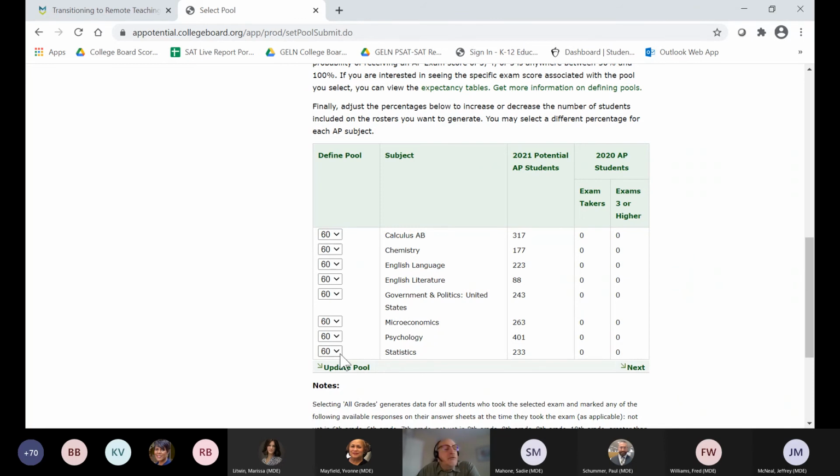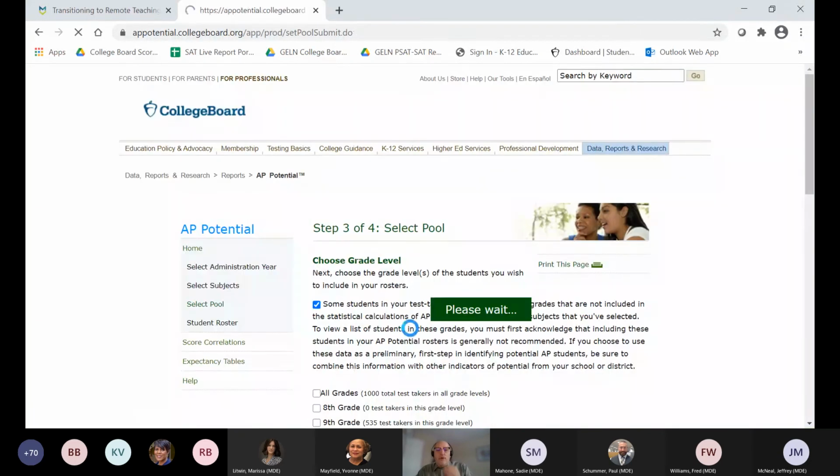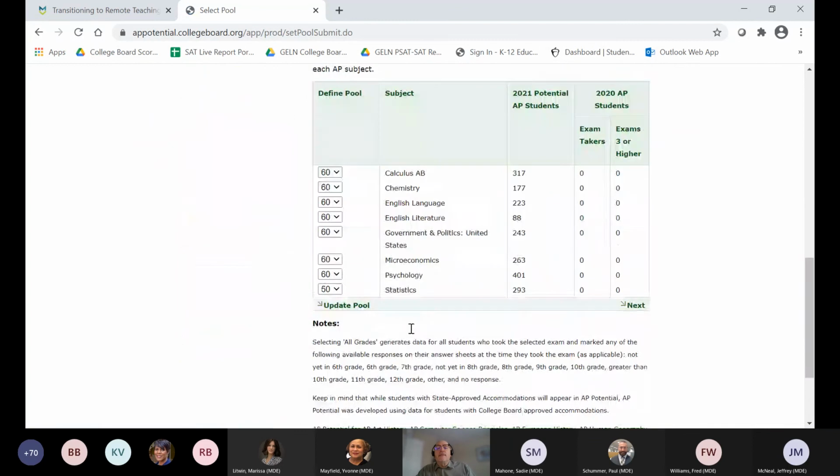Now, I worked with a statistics teacher in one of my districts, and she said, Ted, we flip coins in our stats class all the time, and I think I'm a pretty good stats teacher. So I'd like you to drop the percent likelihood to 50%. When you drop the percent likelihood and update the pool, remember that we have 233 right now, but when we update the pool, you'll see that dropping the percent likelihood increases the size of the pool.